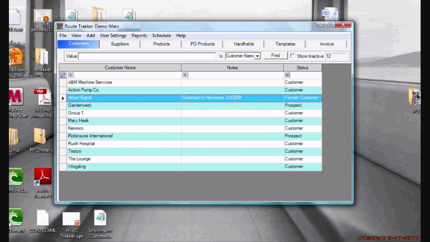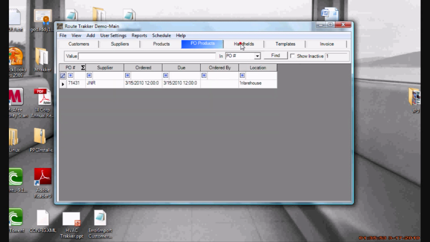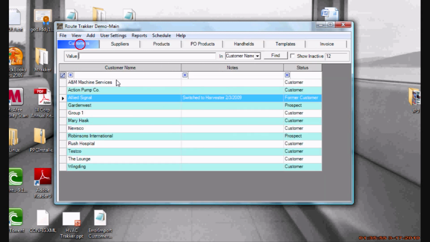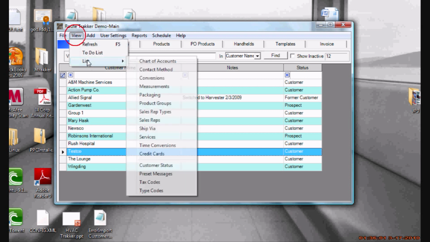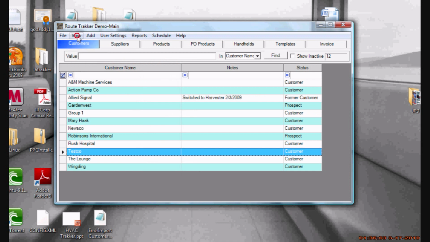Alright, let's look at some basic Trakker navigation. First off, Trakker is based in a tab grid format. You've got your tabs across the top, and then grids or lists down here. There are also some things listed under your lists and a few other areas, but mainly we've got tabs and grids.